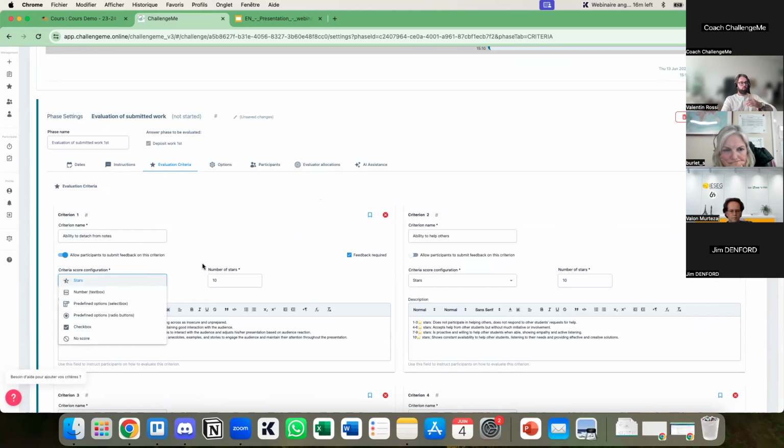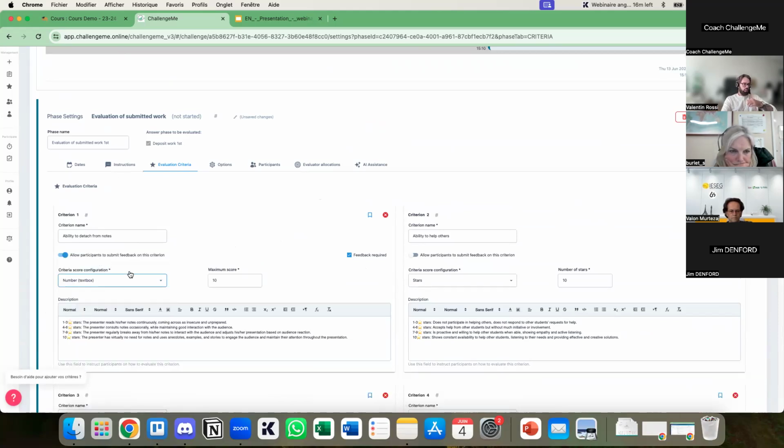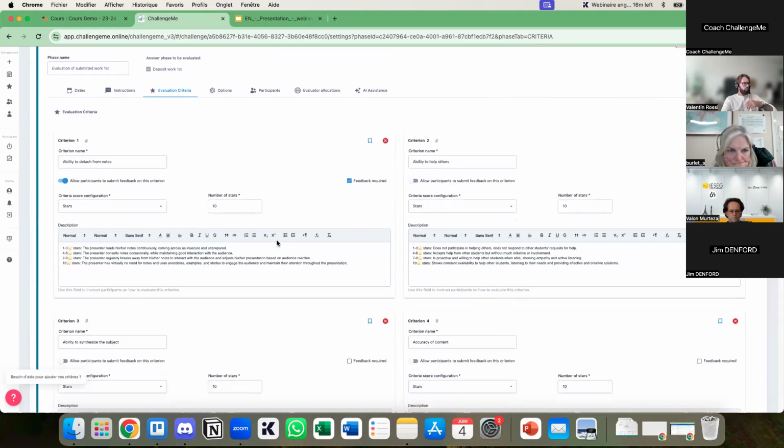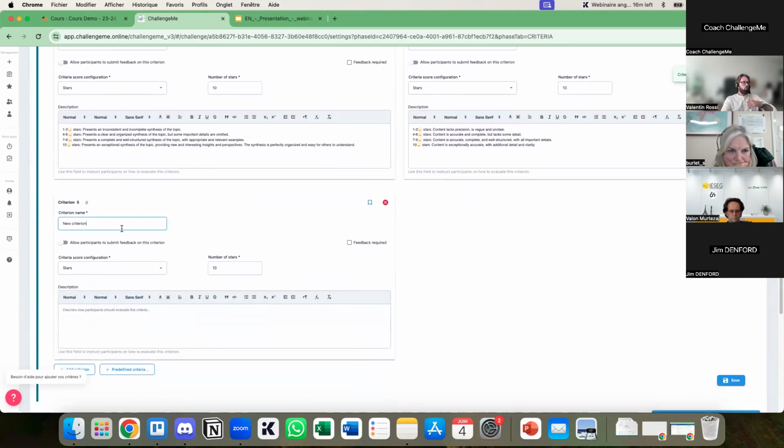We historically used to have only stars available for notation. Now we have number, textbook. We have options like multiple choice, etc., or no score or checkbox. For now, we're just going to stick with the stars since it's for another webinar. And you can also, like I said, create your own criteria from scratch, save it and use it again in the course every time. And it's available for the whole school to use.